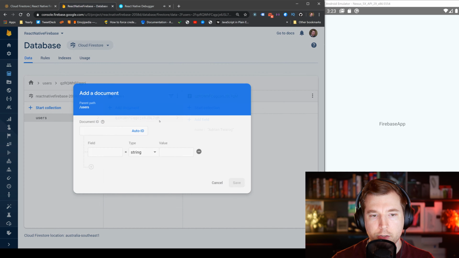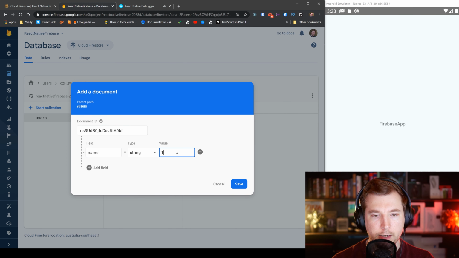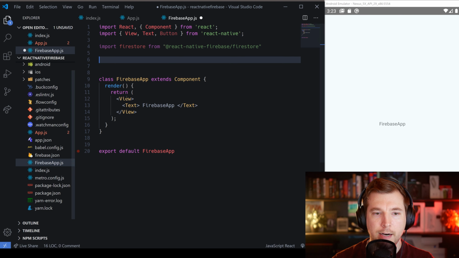We could create another document in here with auto-generated details, and in here I might create a second user with the name of test. Let's save both of these, and we can jump back into our application now.